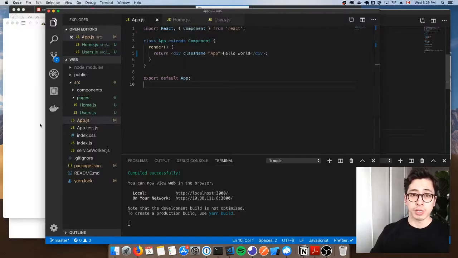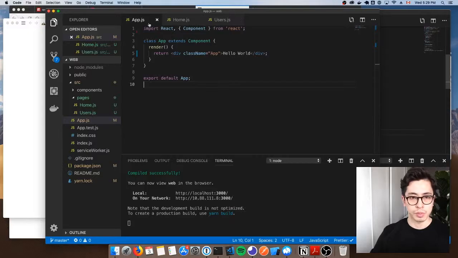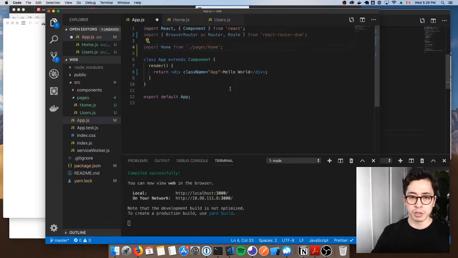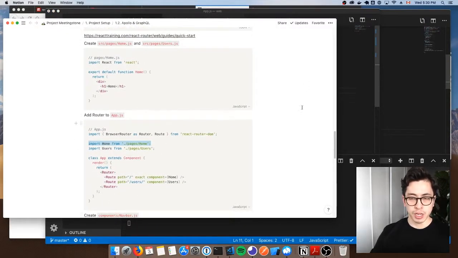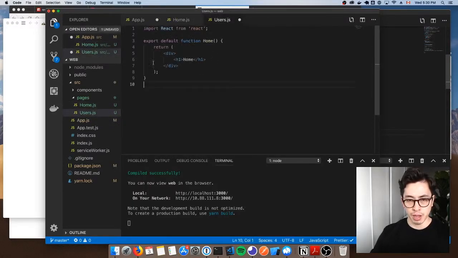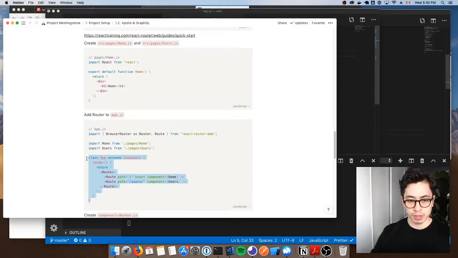HTML. In our app.js, however, we will have to import our React router. Where is it? Oh, yeah, right here. And we also have to import our page component, like so. And we will render this. Now, let's actually create our users page too. Copy that over, and this is just going to say users, right? Let's also import users from pages, users, and just copy this over here as well.